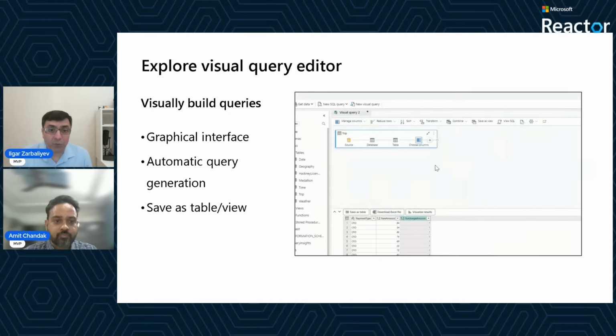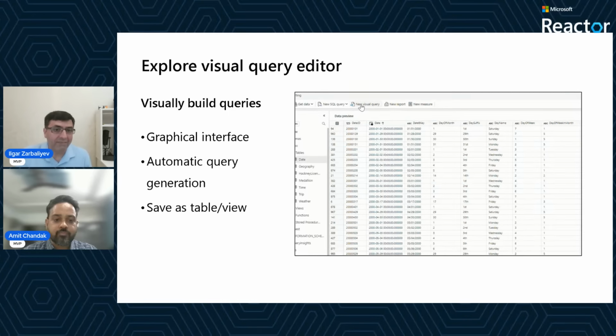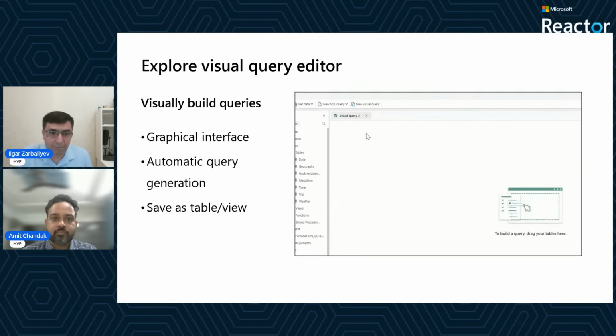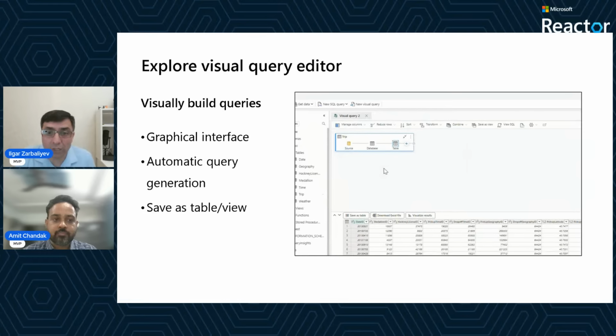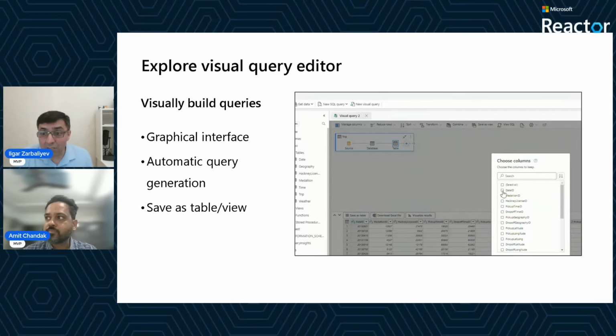The editor provides a graphical interface where you can drag and drop tables and visually design your queries. This makes it easier to understand the structure of your query and the relationships between tables. As you design your query using the visual interface, the corresponding SQL query is automatically generated. This allows you to focus on the logic of your query rather than the syntax.